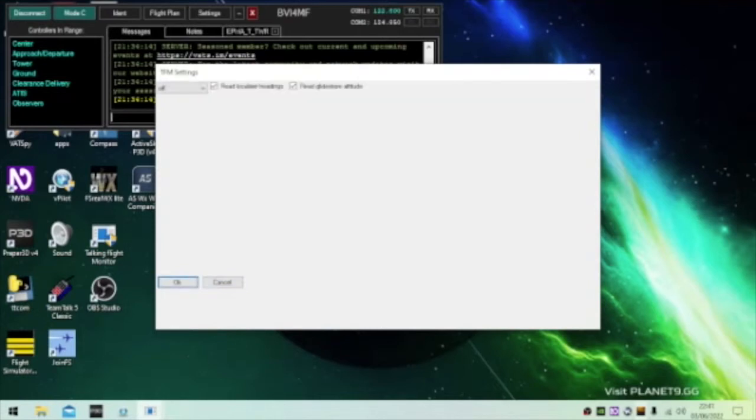Go down to aircraft. Takeoff assist mode combo box, collapsed. There's this takeoff assist, which we don't need. Read localizer headings checkbox, checked, Alt plus L.